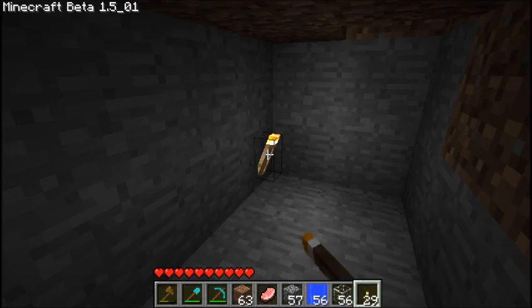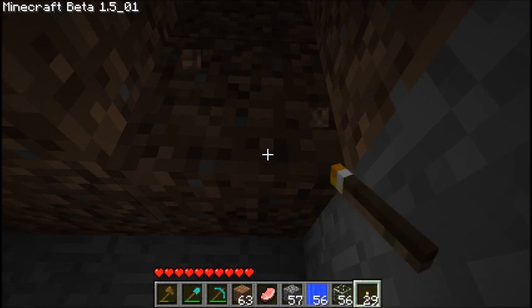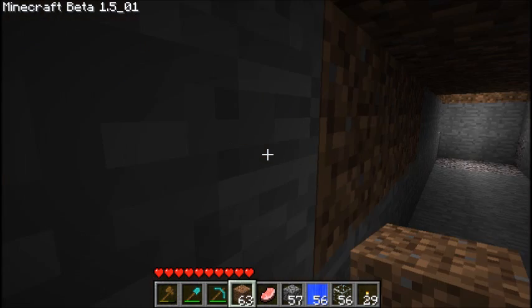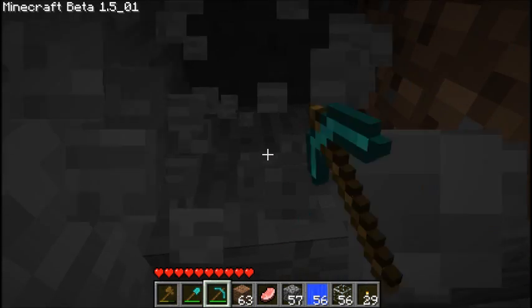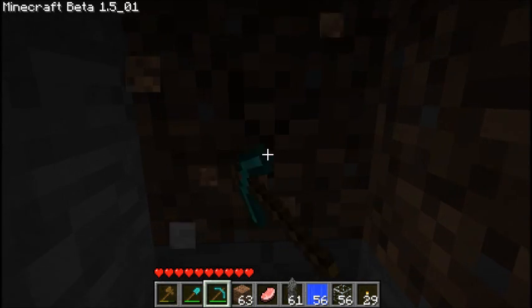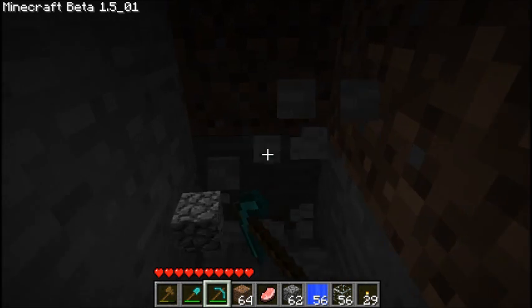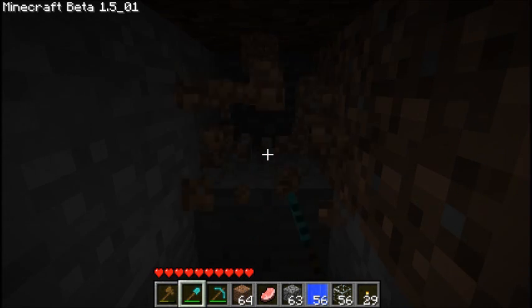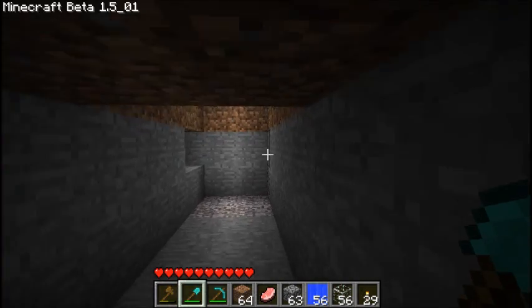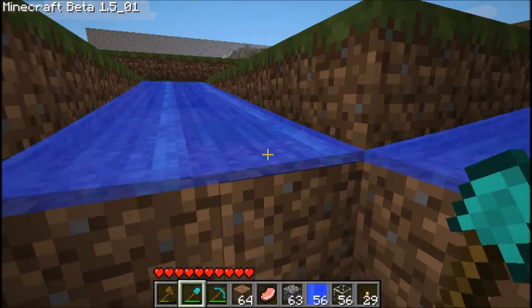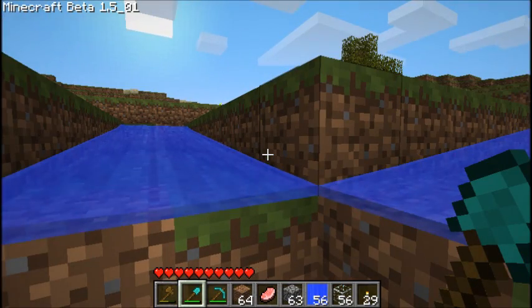You want to put some torches down too, just so you know what you're doing. I'll fill that in there too. Dig out across here. And you want to keep doing this until you've done the whole square underneath 3 blocks high, and then I'll be right back. See you in a sec.